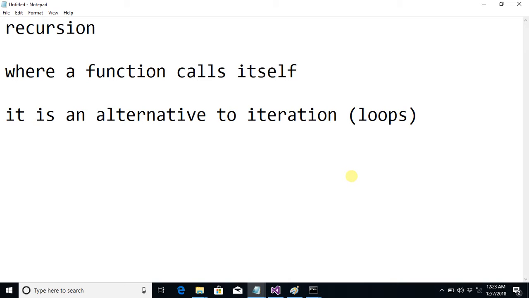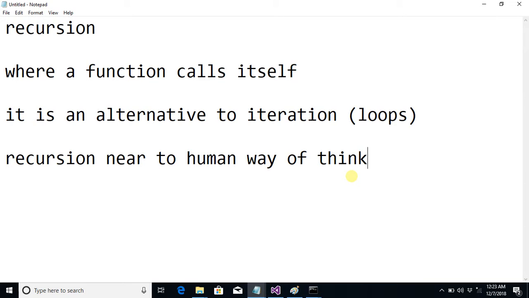But why recursion if iteration is available? Recursion is considered closer to the human way of thinking. Sometimes by using recursion, we can solve the problem more easily and with more clarity, and it is easy to understand and easy to communicate in terms of programming. So now let's do some programming to understand the concept of recursion in detail.